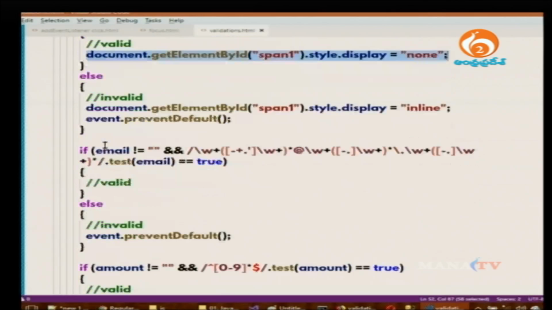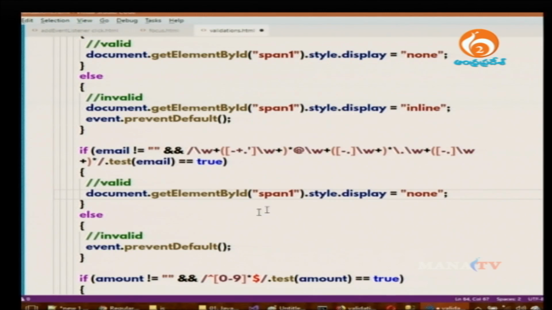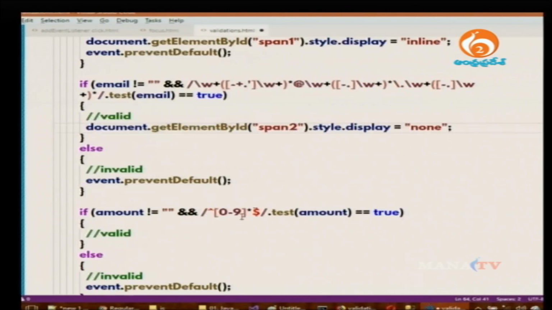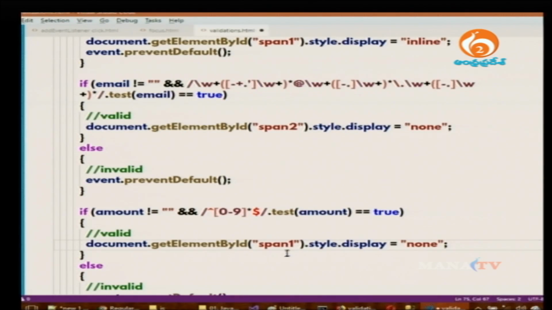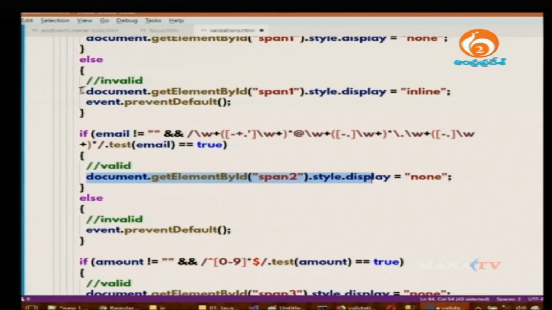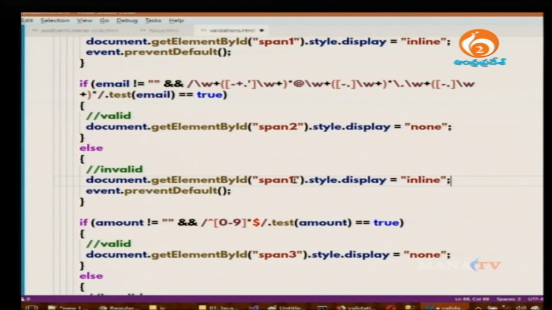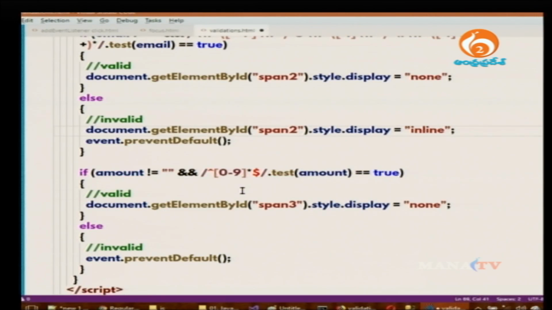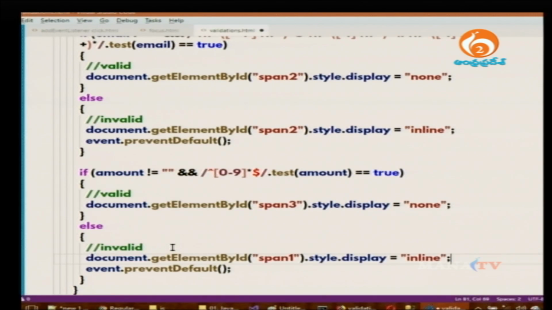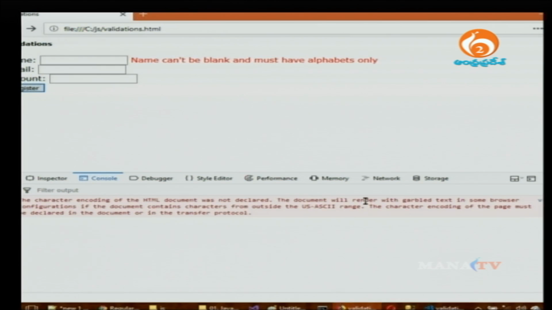In case it is valid, I want to hide the message. In case it is invalid, then it has to be displayed. Okay, any one should happen. Okay, right. Now we can say like this.